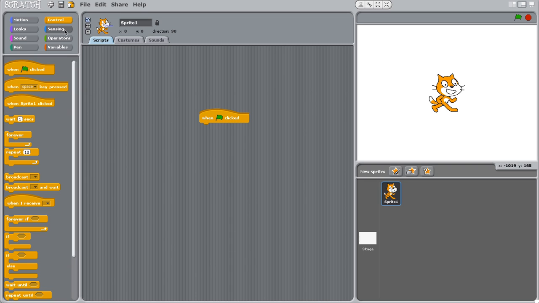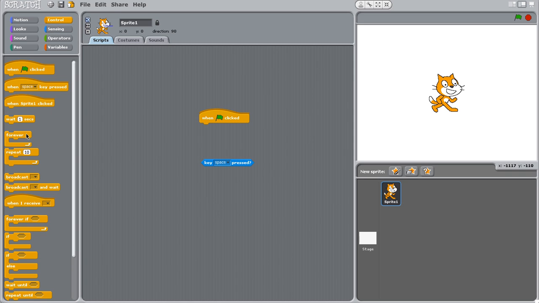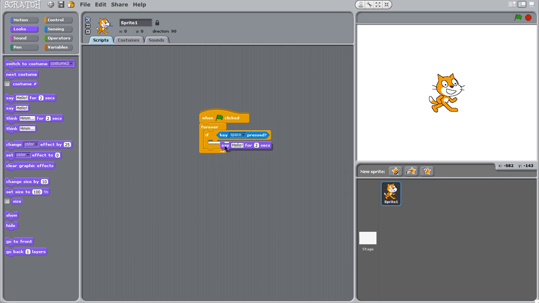So let's go ahead and do that. What we're going to do is check if the space key was pressed. And so what we want to do is check this continuously. So here we need a forever loop to continuously check if the space key was pressed. And we need an if statement to do the check. Okay, so we're continuously going to check if the space key is pressed. And if it's pressed, then we're going to say hello for 2 seconds. So let's run this. And you can see our program is waiting. And as soon as I press the space key, the sprite says hello. I can do that again, and then it works great.